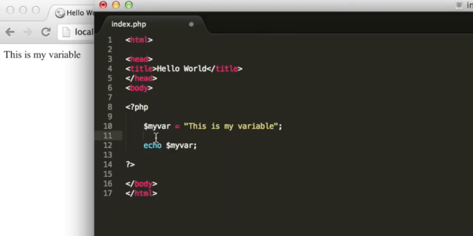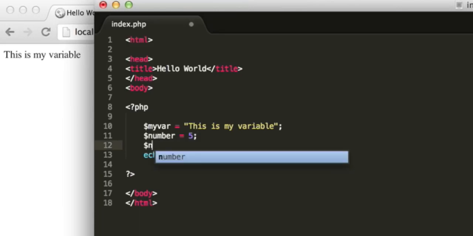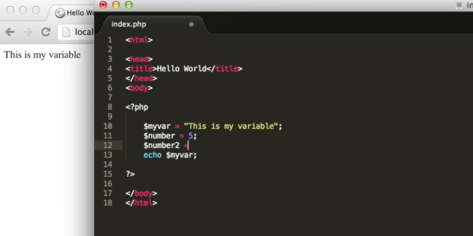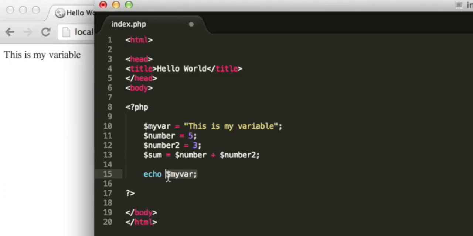PHP isn't very strict with data types. In the same way, I can create another variable and just set it equal to 5. Then I can create a second one and make that 3. We can then have a variable called sum, which is number plus number2. And then we could output by typing echo sum: 5 plus 3.